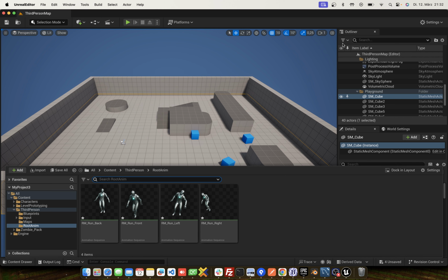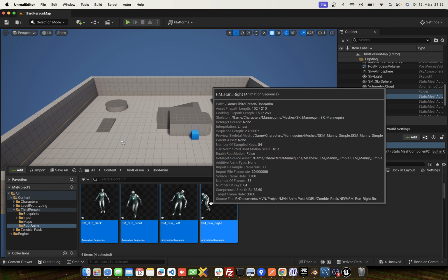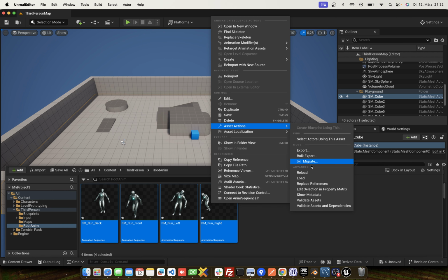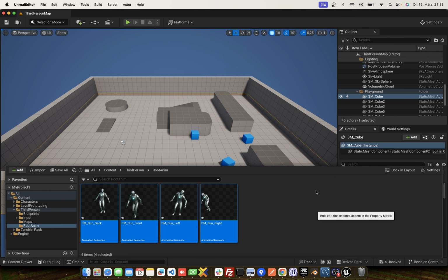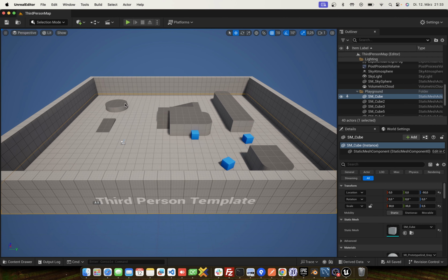Warning, if you're planning a multiplayer game, skip this video. RootMotion does not work in multiplayer mode. Step 1, edit your root animations. Right-click, go to Asset Actions and use Edit Selection in Property Matrix. Click Enable Root Motions and save.